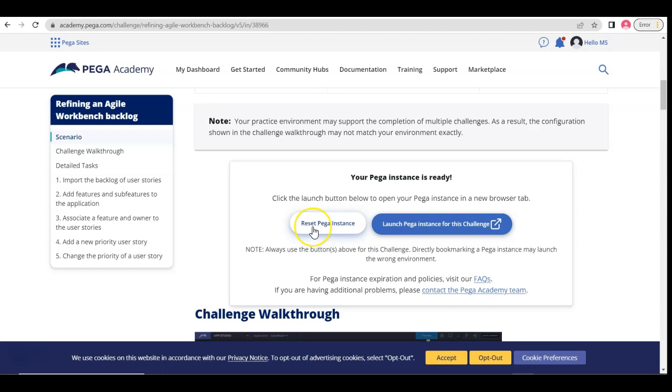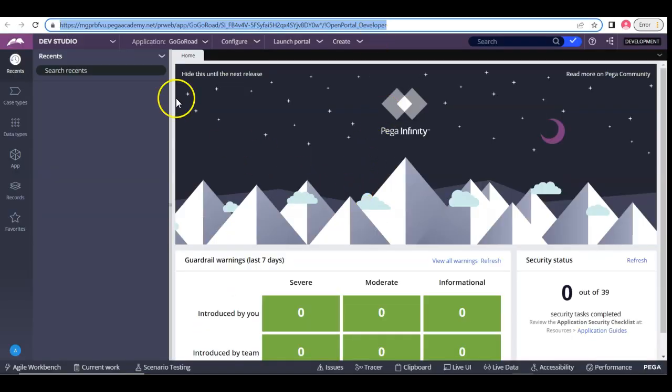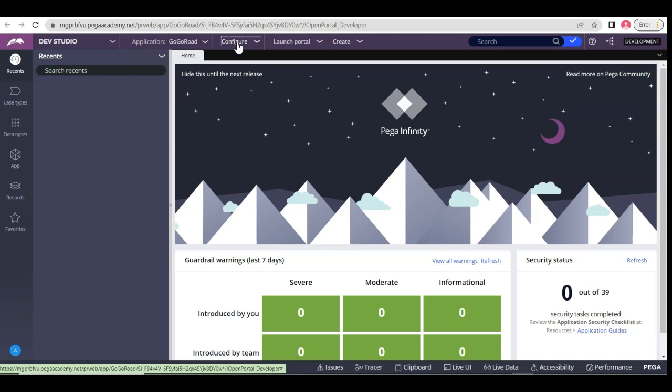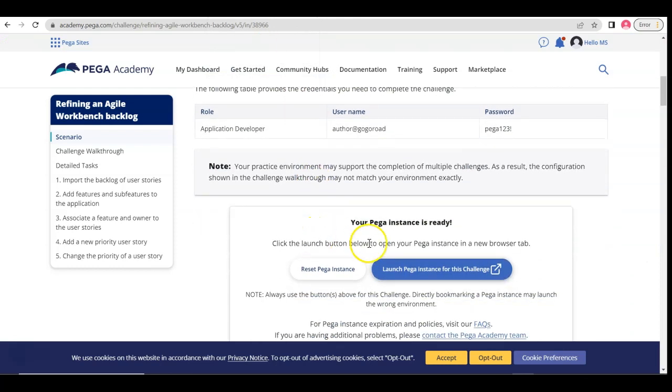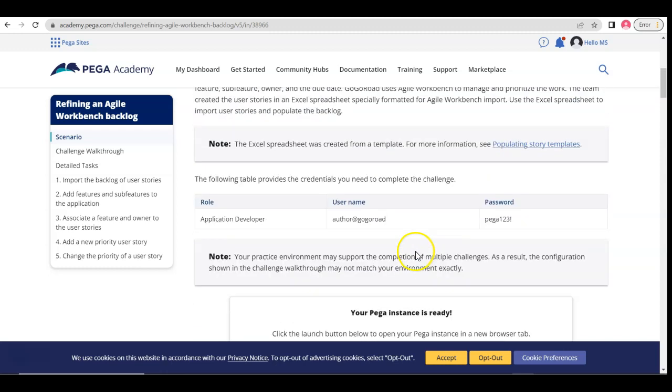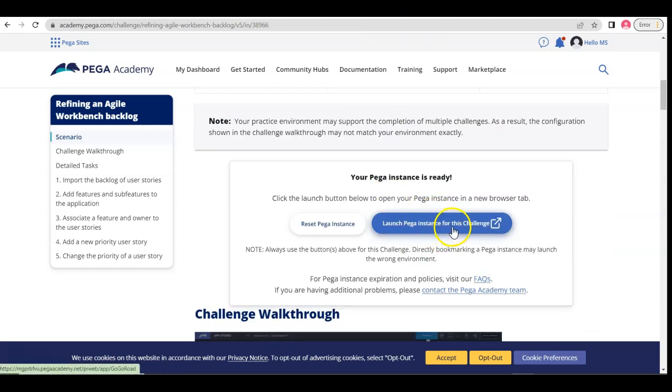If you want to reset the instance, you can click and reset. And if you want to take a backup of what you have built, you can create a product rule, or you can package whatever application you have built by going to Configure, Application, and Export, and you can take a backup of that. Well, there are multiple ways to do that. What I am trying to stress here is this is freely available and you can access it. All you have to do is come and launch the Pega instance for this challenge.